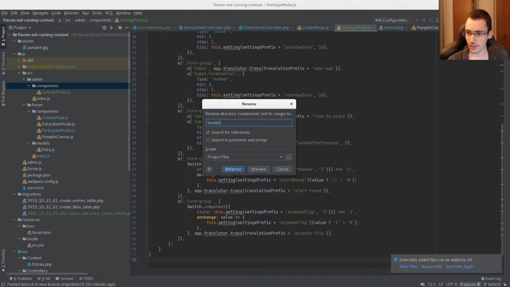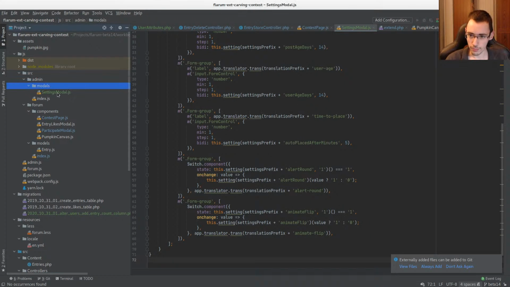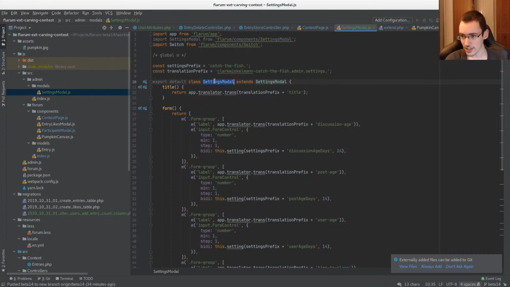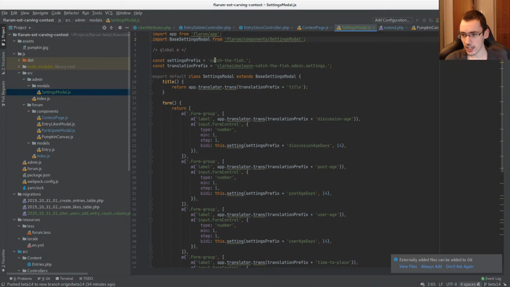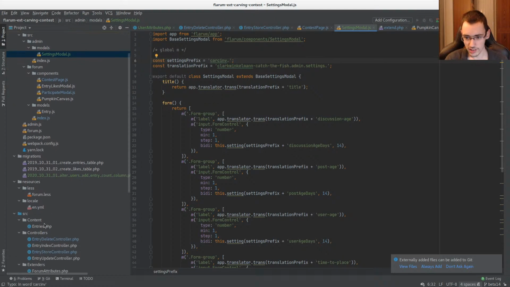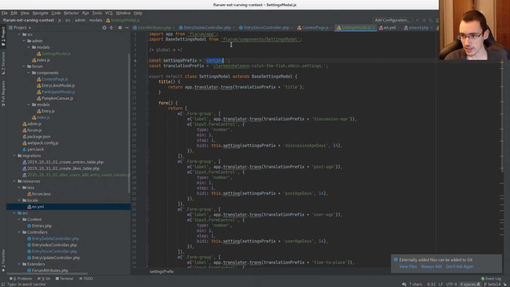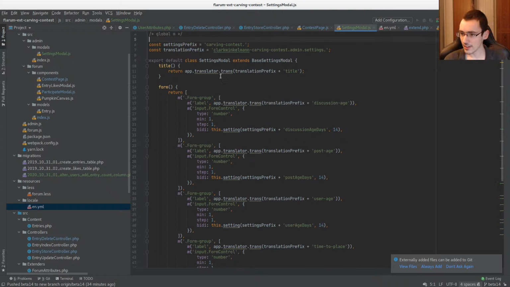So what did I want to rename? I wanted to call the folder modals. Next, here we have a modal, but I will just call it settings modal. I will call the other settings base, settings modal. I don't need a switch. I can keep the translation prefix. It will be called carving. How is it called? Is it just carving contest? No, it's Clark carving contest. So let's copy. No, this is the translation prefix. The settings prefix will be just carving contest.